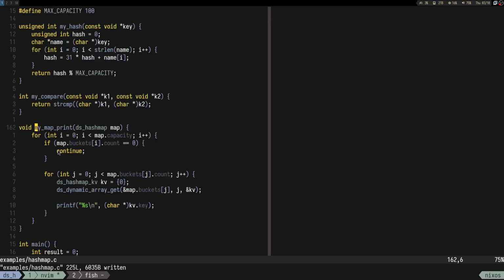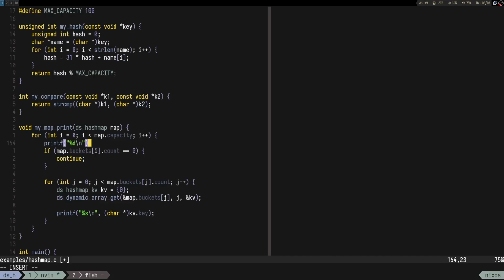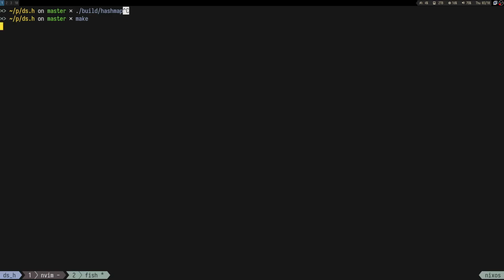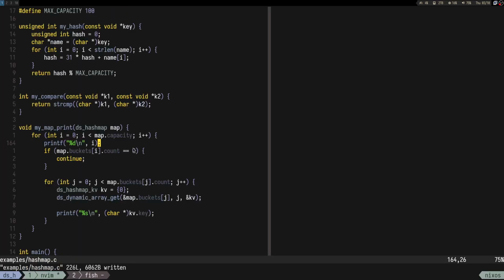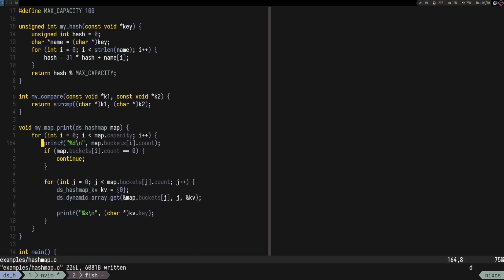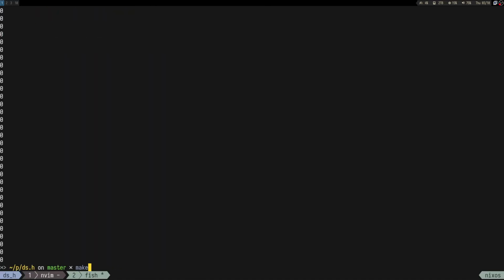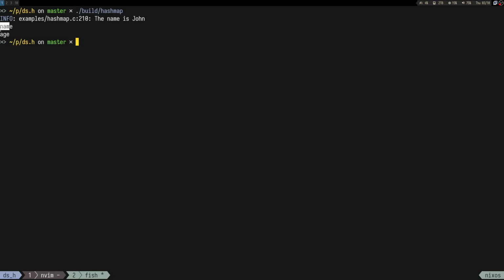So maybe let's print it just to see it. Okay, so it is happening. I'm curious, is it really all of them are 0 or something? Ah, some of them are 1, perfect. So that makes sense. Buckets I. Okay, so we get back name and age.